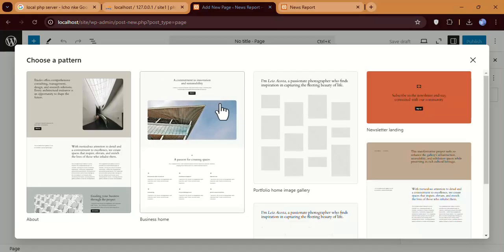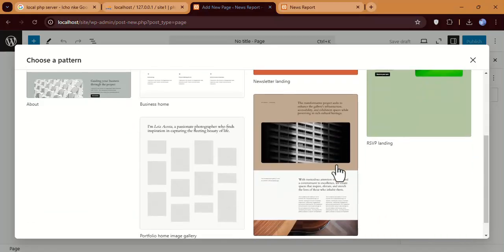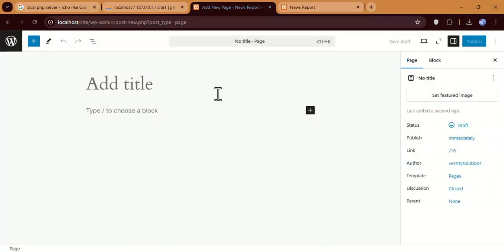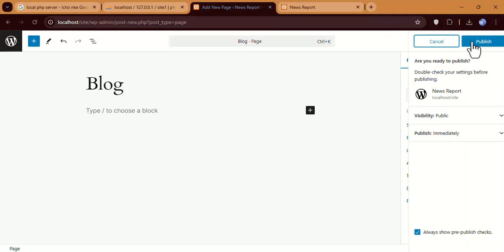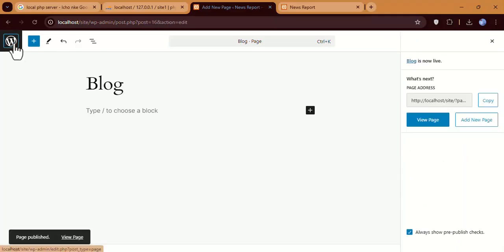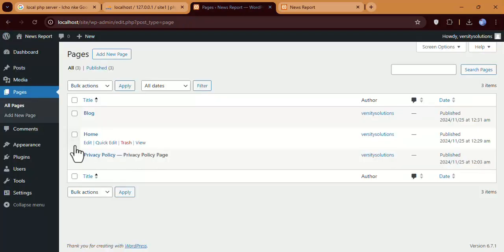So let's create one more page, and we are going to call this page blog. I am not going to use any of these patterns, so I am going to just close it up, and I'll say blog. This is the place that will contain all our news articles. I am going to publish it as well. So you can see we now have 3 pages. This is how we can add a page.